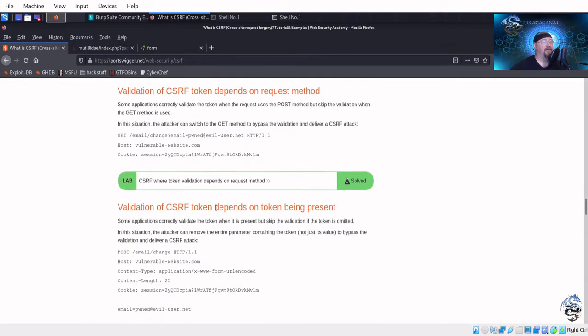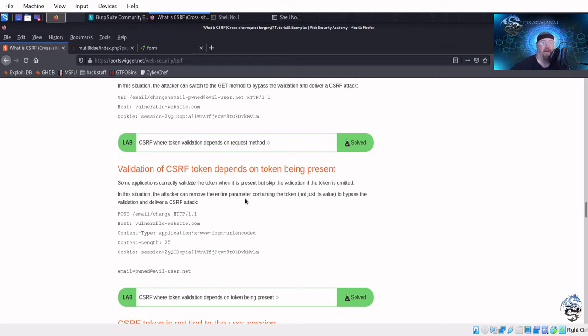Now, there are other situations where, what if the token's not even there, right? Because the server issued the token and the client-side framework or whatever is sending it, inserting it into the form and sending it to them. But what if it's not even there? What does it do? So in this case, if they are not complete with their validation process and they say, well, we'll just skip the validation if the token's not there, we'll only validate if there is a present token. So let's go ahead and see what happens with that.